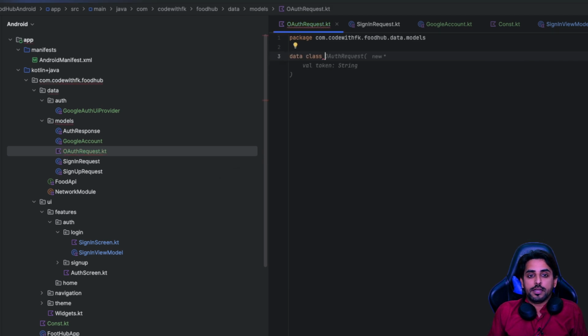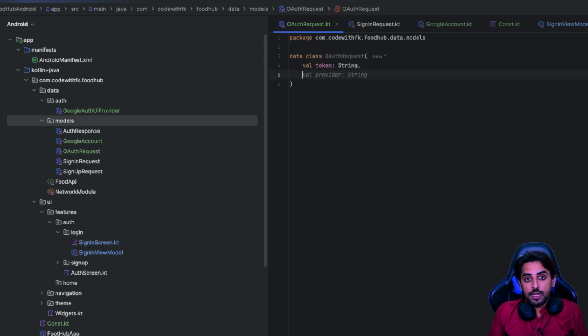Okay, and this OAuthRequest is going to be a data class again. It should contain a token, and it should also take a provider as well. So these are the two things that are important.